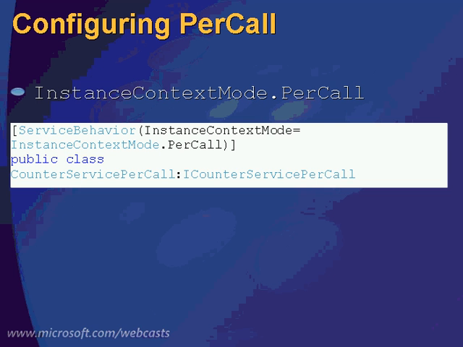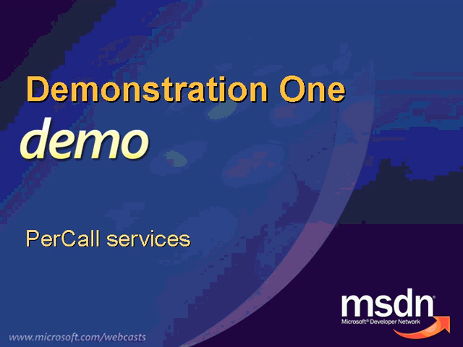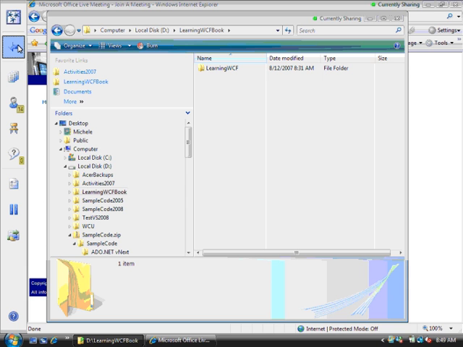So to configure per call, what we do is we apply the ServiceBehavior attribute to the class, and that would be the service type. So this is my service type, CounterServicePerCall, and here is my InstanceContextMode set to PerCall. You have to explicitly set this, otherwise you actually get a session, because the default behavior is to give you a session. Now, to that effect, let me go ahead and show a quick demonstration of a per call service, and then we'll move into discussing sessions and singletons.